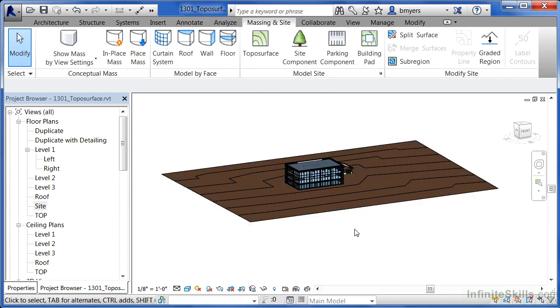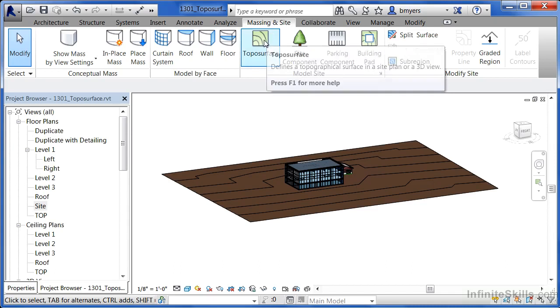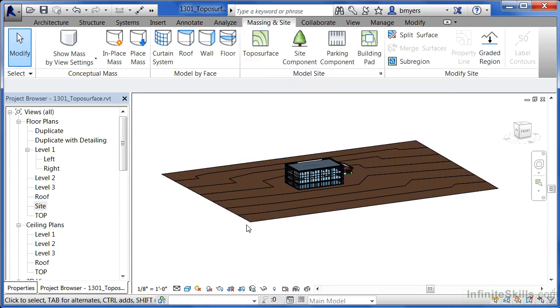So, we were able to create this topo surface, also known as a site, by coming up here on the Massing and Site tab, and then picking on Topo Surface, and picking each of these points and setting the appropriate elevations for each of those point locations.